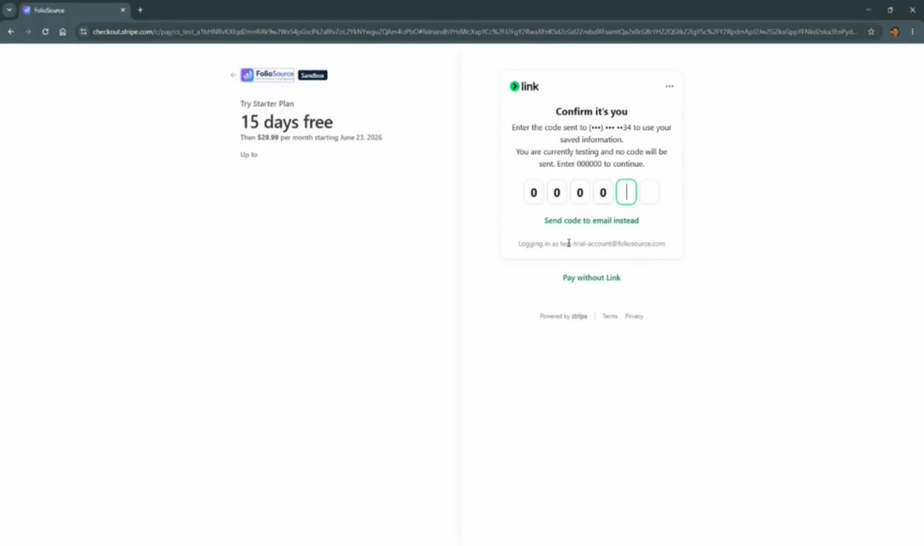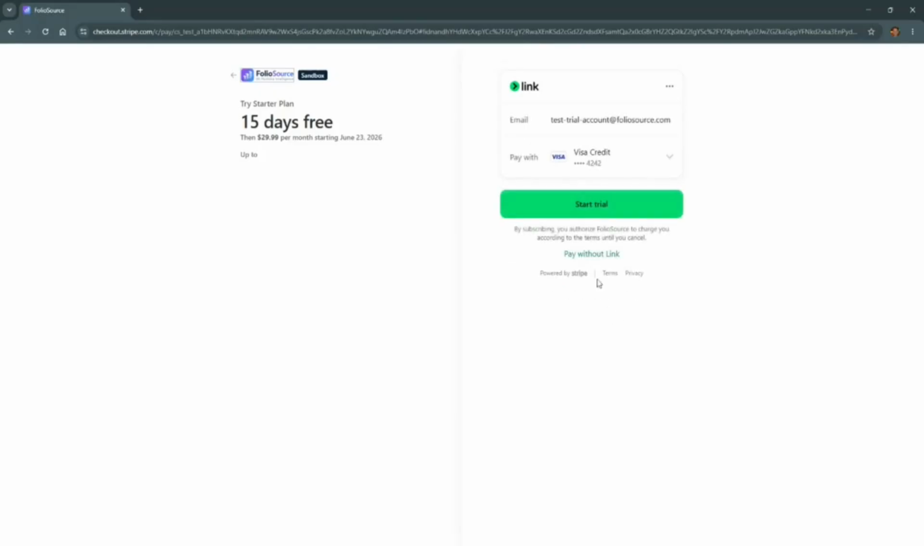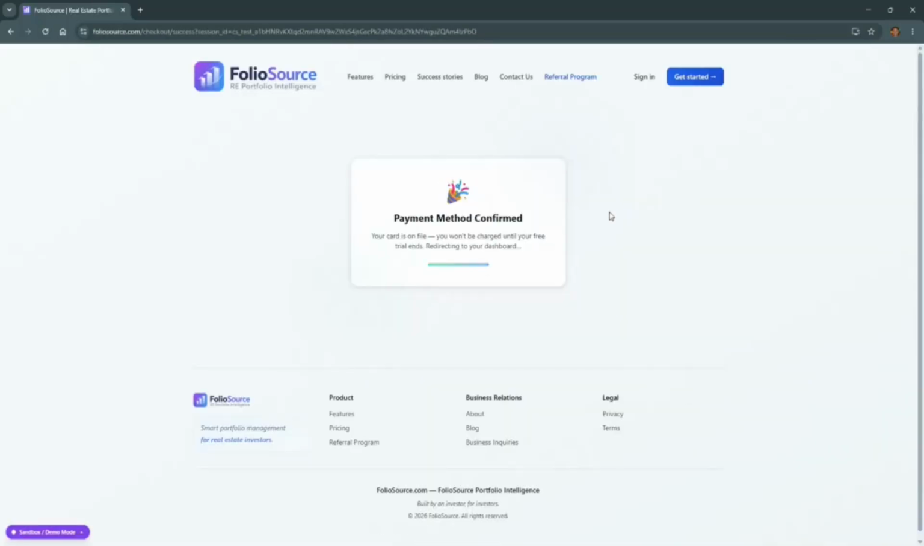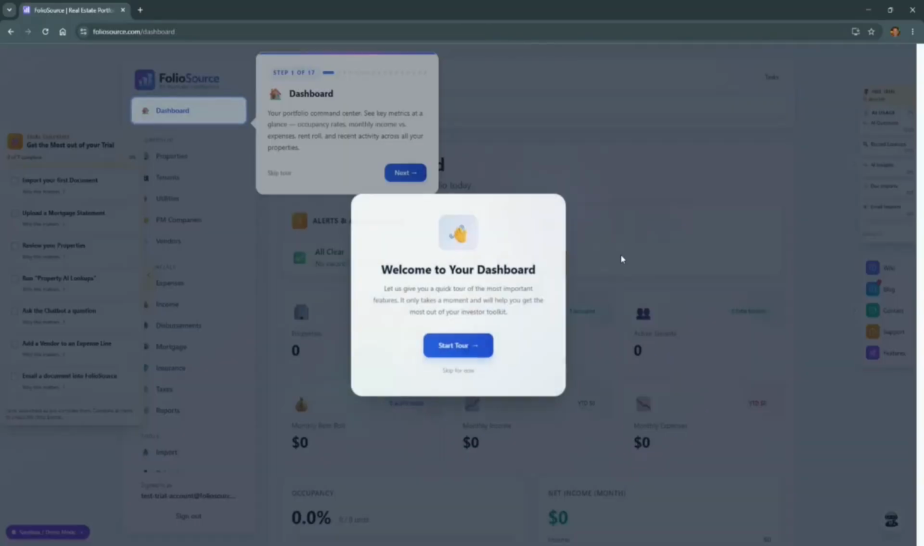Next, you will walk through a few steps to connect your subscription to Stripe, our highly secured partner for handling payments. FolioSource never stores credit cards, bank account information, or social security numbers.